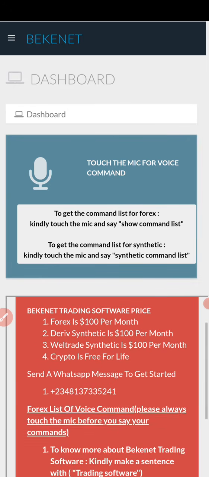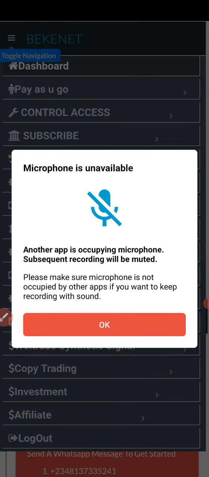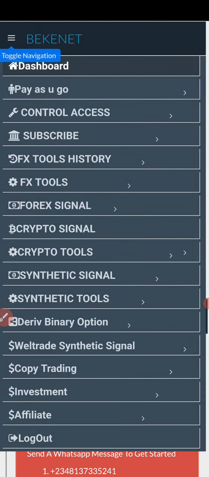After that, the next thing we need to do is to configure your phone so that you can be receiving alert notification from the server. Now you click this menu at the top. Then once you click this menu, you click on control.